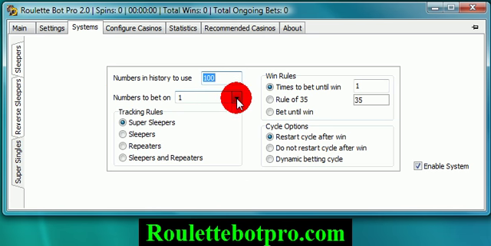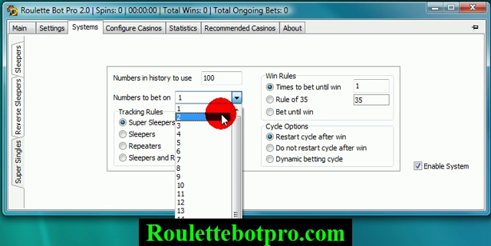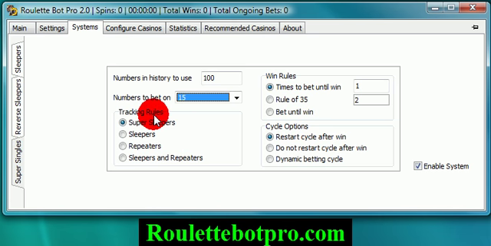Numbers to bet on. It's not like the actual number, like I'm betting on number 5. This is okay, I'm going to bet on 5 numbers, I'm going to bet on 15 numbers. Tracking rules. Are you going to bet on super sleepers, which are numbers that have never come up?